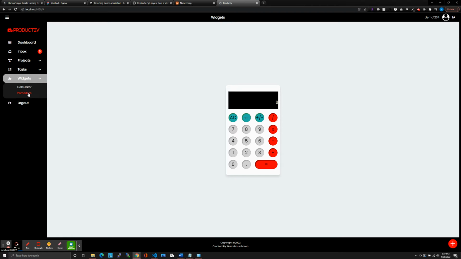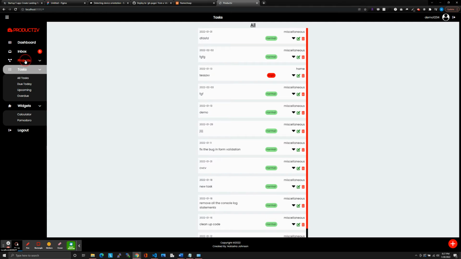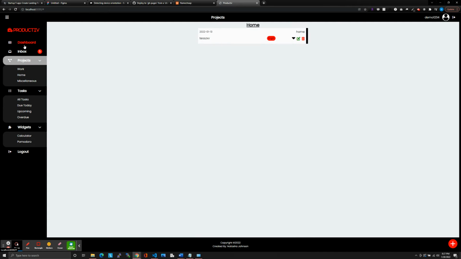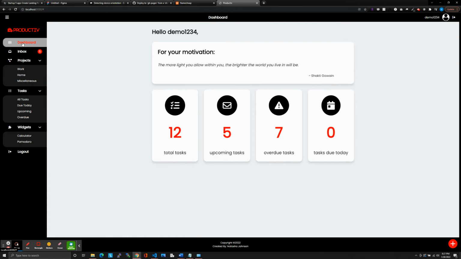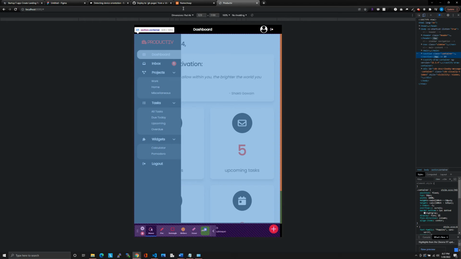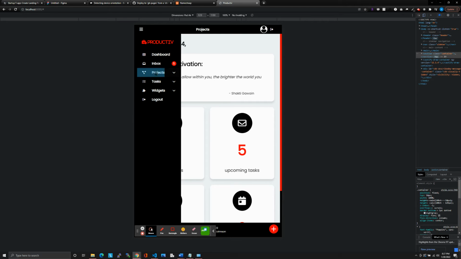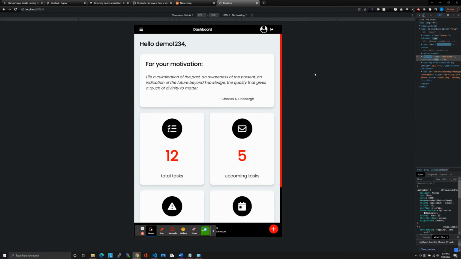So I'm just going to click on all these just so you can see that the sidebar does not close. All right, and then I'm going to open up the DevTools. And now this is for an iPad. So here, I'll just close these back up. Click on the dashboard, and bam, see how it automatically closes.